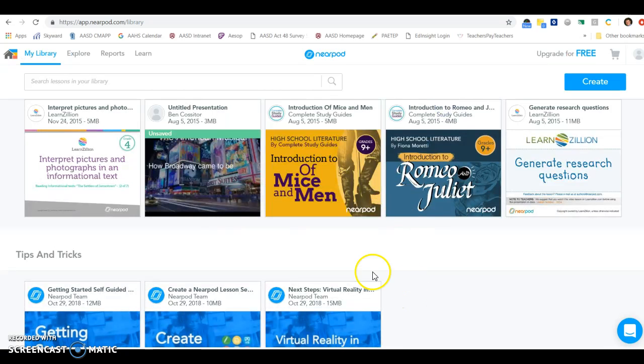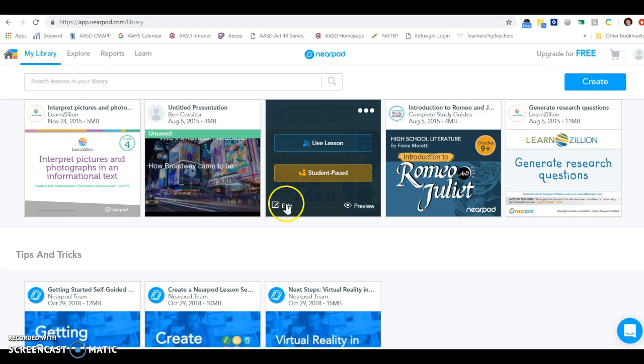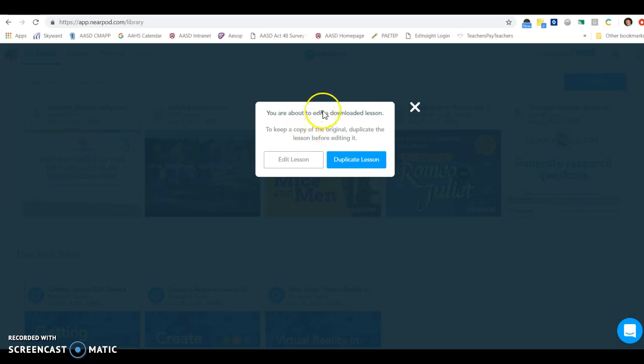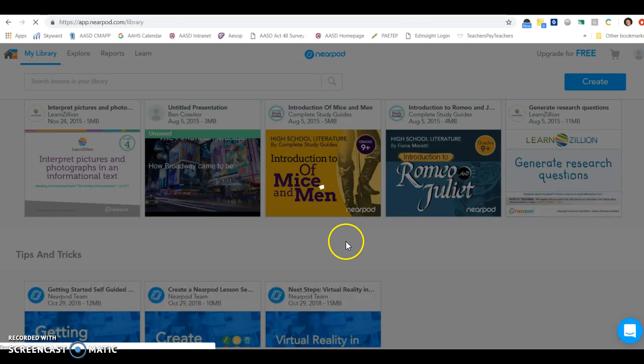So, now I am going to show you the edit function. It's going to let me edit it. I can either choose to duplicate it so I don't have changes saved, or I can edit this file if I know that whatever I do, I definitely want to keep saved. I'm going to go ahead and hit duplicate lesson.